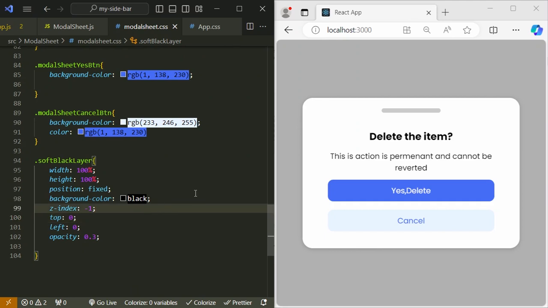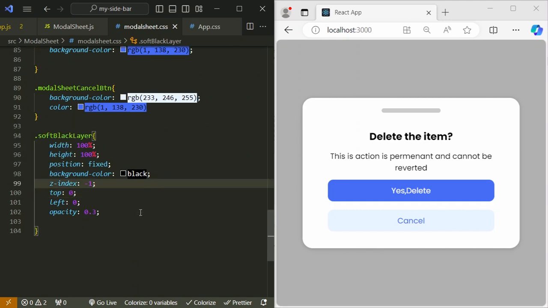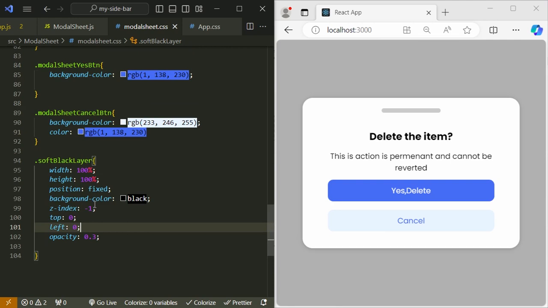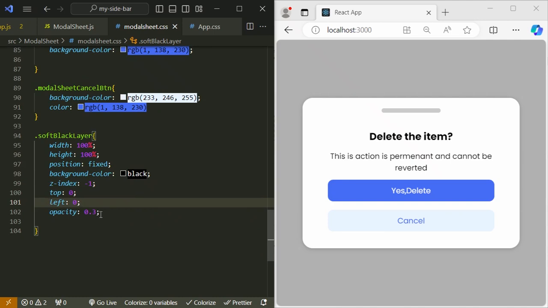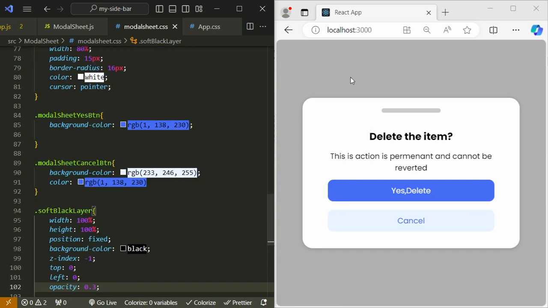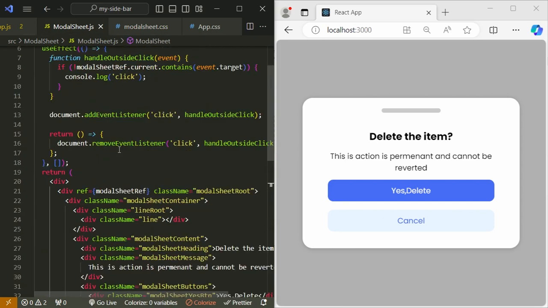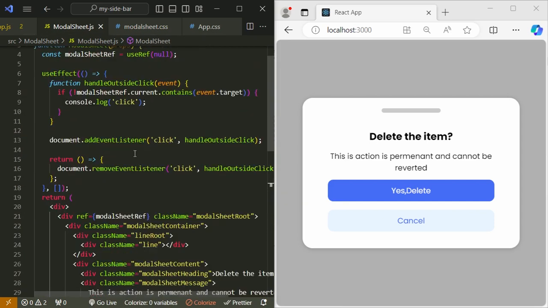So once we do this, it's going to be at the top of the box. In order to make it beneath it, we use z-index -1. Of course, the black layer's color is going to be black, the top and the left we made 0, and the opacity is going to be 0.3 to make it soft and opaque like this. So let's move on right now to the logic of handling the outside click.